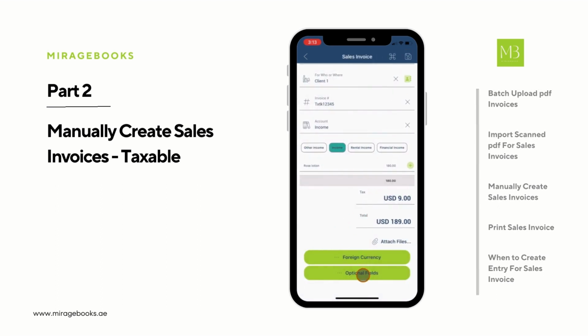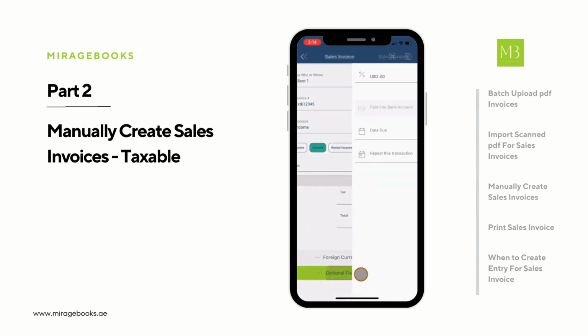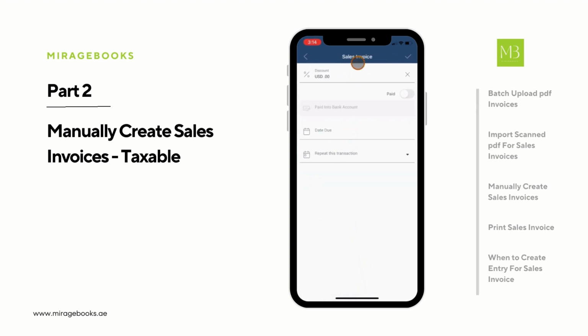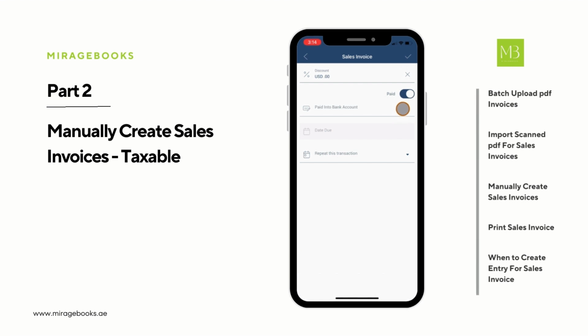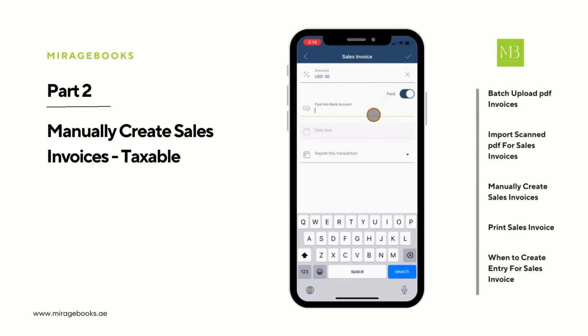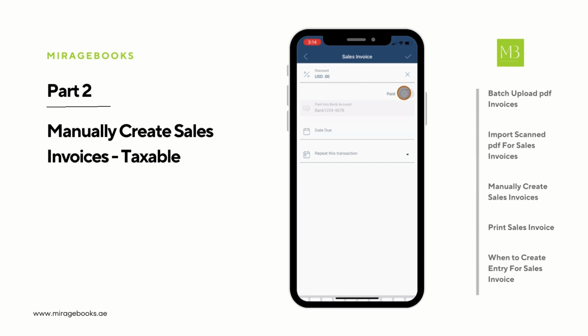If you want to add more relevant details for this transaction, tap on the Optional Fields button. If you're offering a discount on this sale, input the discount amount in the designated field. If you have received the payment from your client, slide the toggle to the right to indicate it's paid. Then, in the Paid into Bank Account column, specify the bank account that received this payment. If your client has not made payment yet, leave the toggle as it is, and choose a payment due date for this sale.